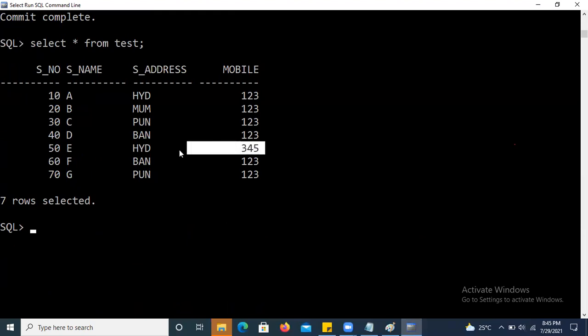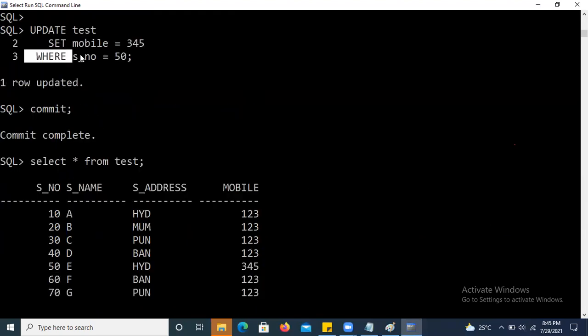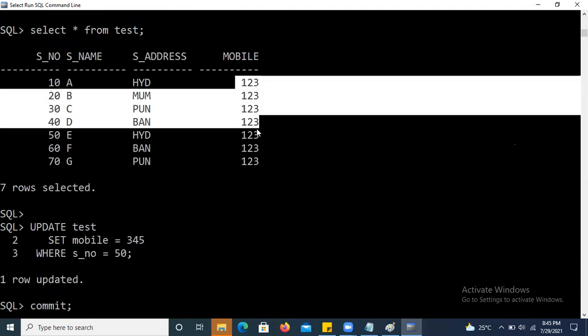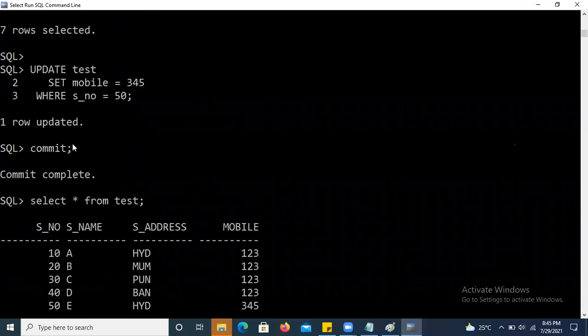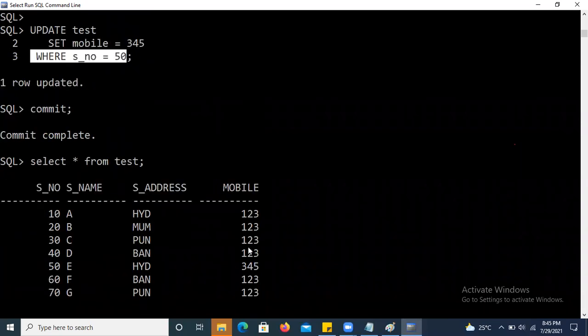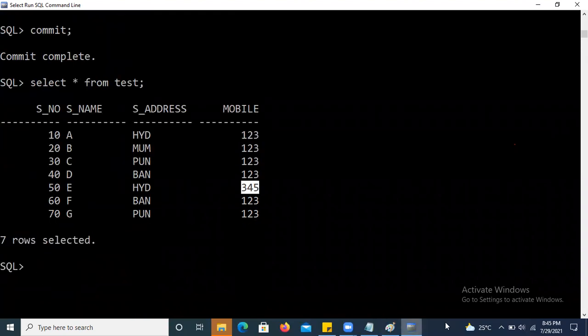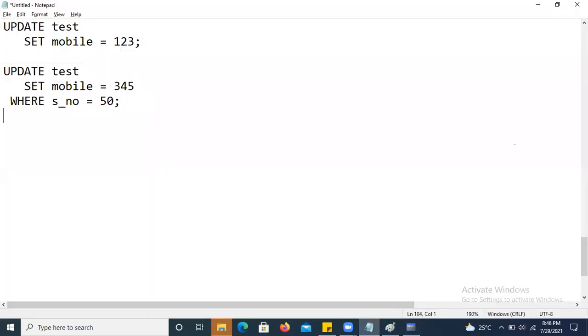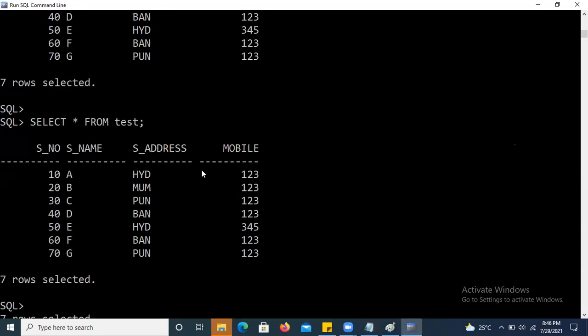One row updated using the command. See, this is the 345. Previously we had not used where condition, so everything was updated as 123, 123, 123. Now I have used where condition, where s number equal to 50. That is the only one we see as 345. Okay, now there are some select statements. Select star from test. What will happen? Total data will be displayed.